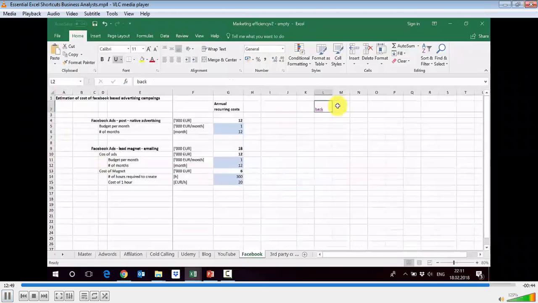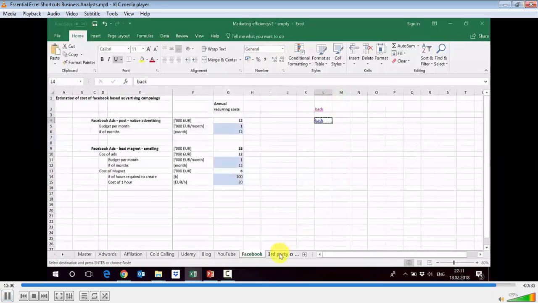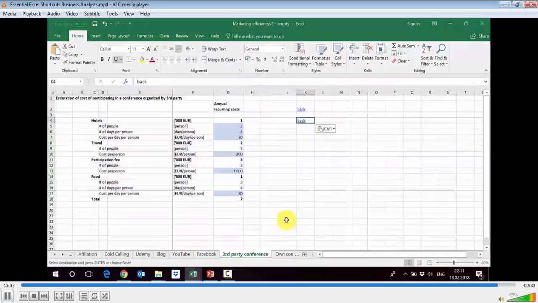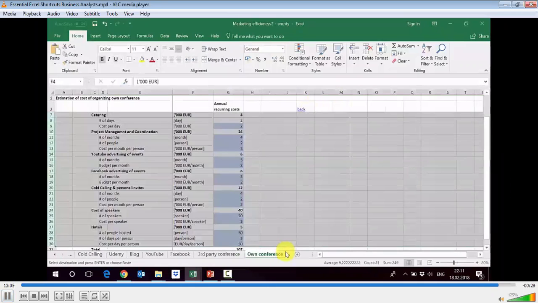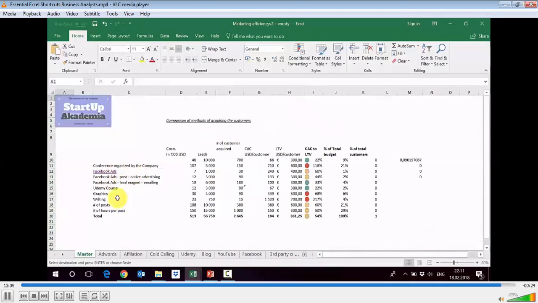So this is done in exactly the same way. I have written the word back, and then I have used Control K to put the link here to the master. Once you are done with this, you just copy it everywhere in the sheets in the file. In this way, you can get around from the master to specific sheets.